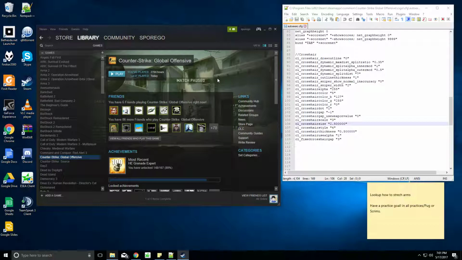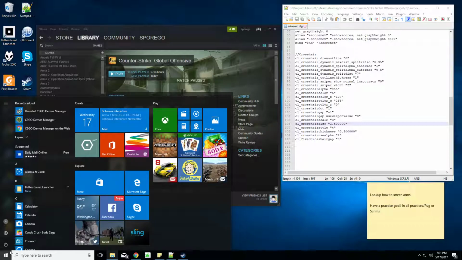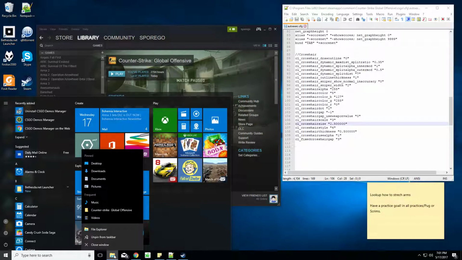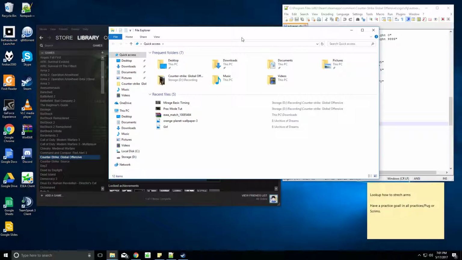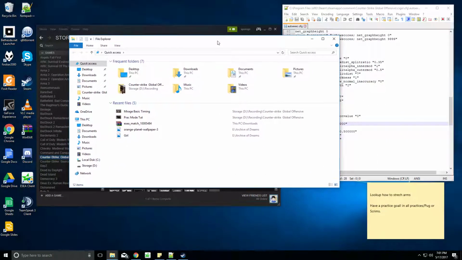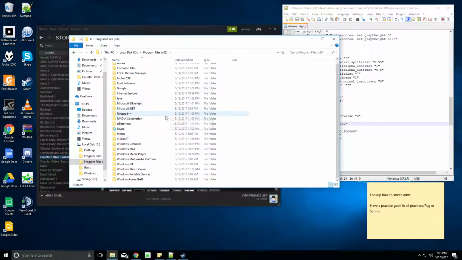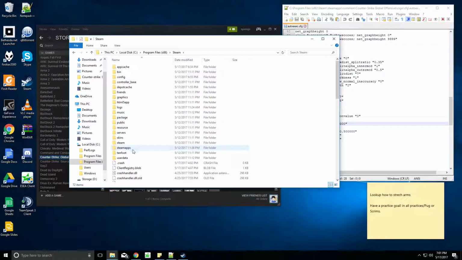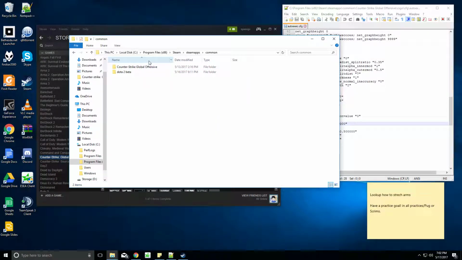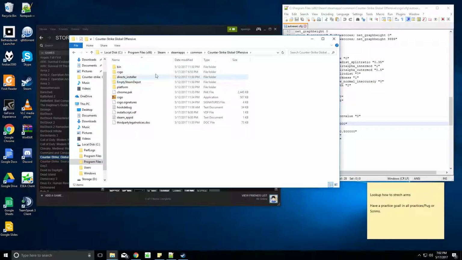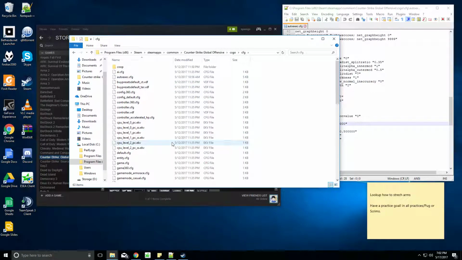So the first thing we're going to talk about is where your configs are saved on your PC. First, open File Explorer or Windows Explorer. I'm using Windows 10. Go to C, Program Files, x86, Steam Apps, Common, Counter-Strike Global Offensive, CSGO, CFG.